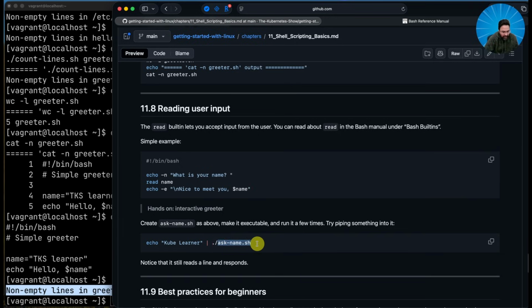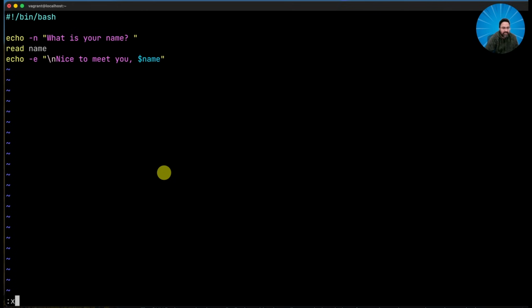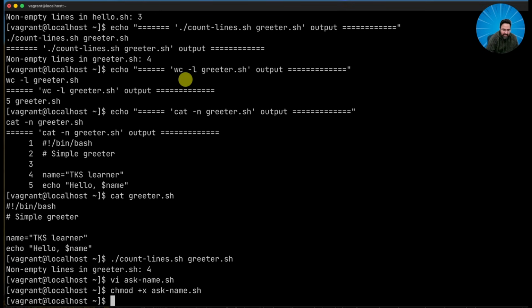Next one, how do you ask a user for input? This is the script. I named it askme.sh. This -e is to expand, and echo -n is for no new line, the special character. So read is asking the user to provide input, and that input gets stored in a variable named name, and then we are calling the value of that variable inside this file. So let's do chmod +x on ask_name.sh.